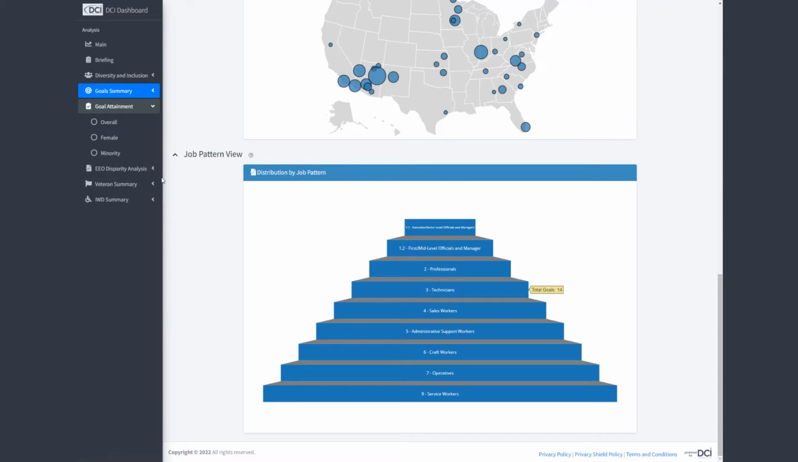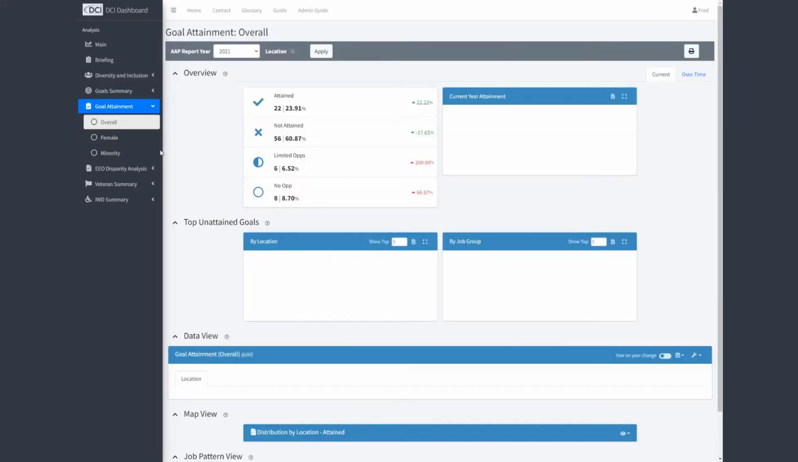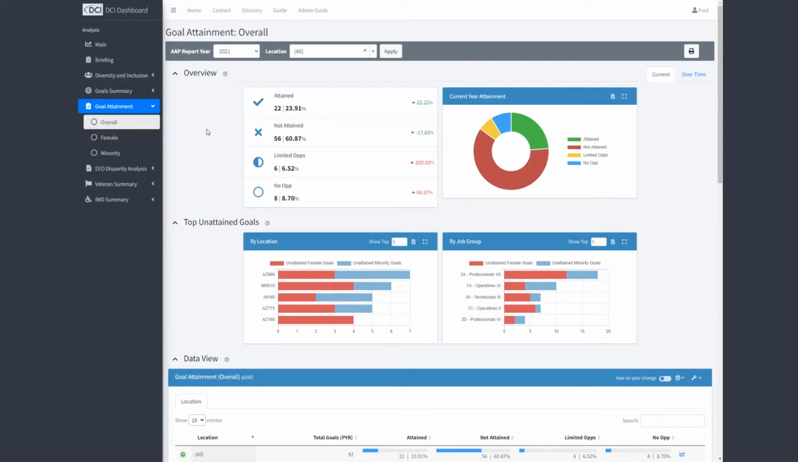So the next section in the navigational bar is the goal attainment section. When we click on that, you'll see that we have an overall section, as well as individual sections for goal attainment for women and goal attainment for minorities. I'll click on the overall section there, and we'll walk through the sections for the goal attainment, looking at the overall results. The overview section will show the overall results of placement goal attainment.